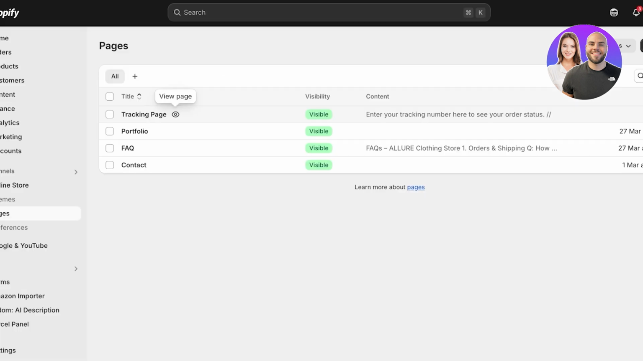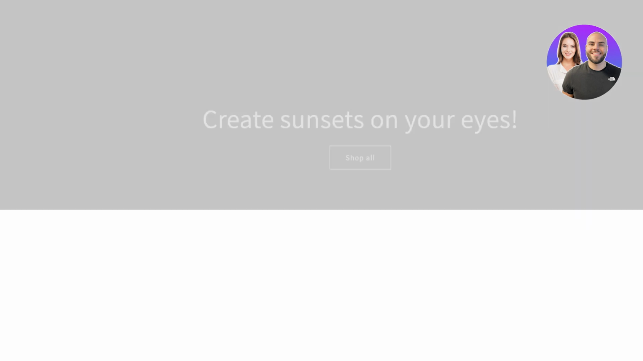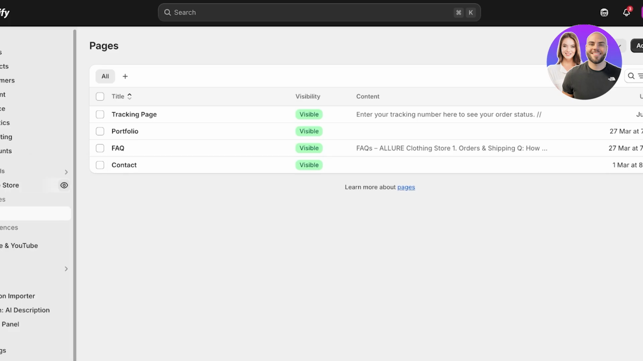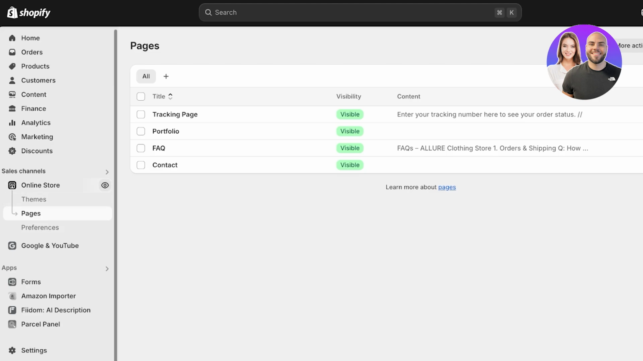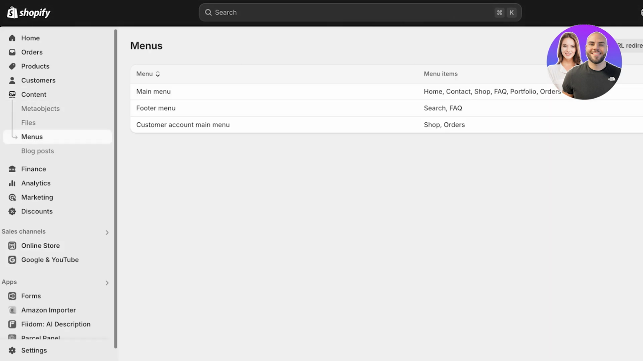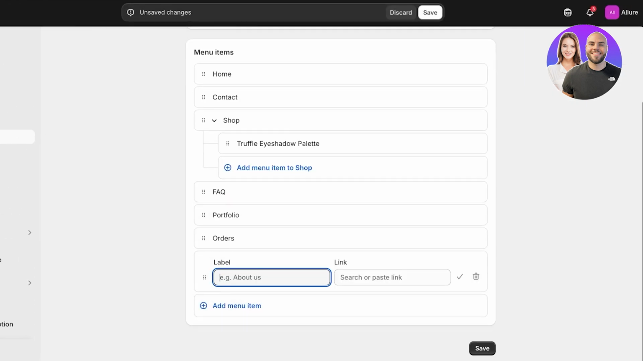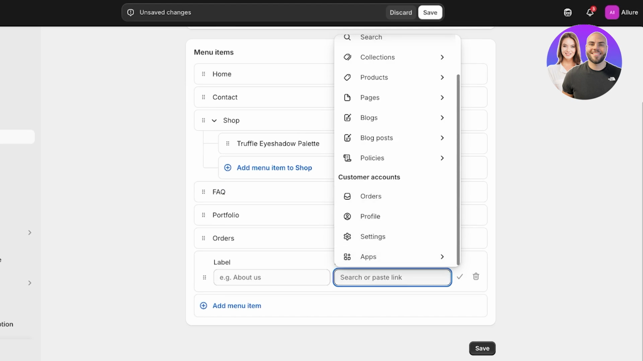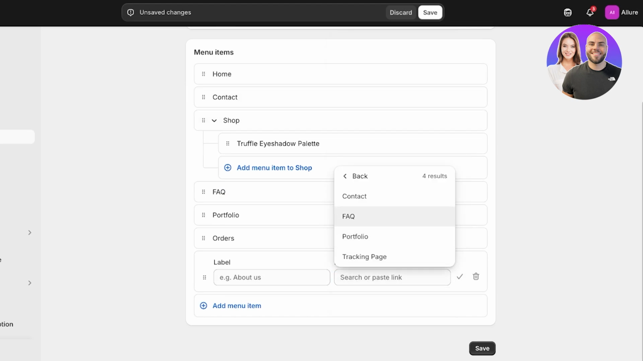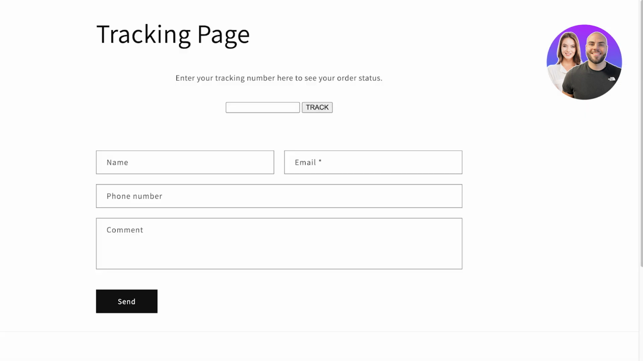Now, the next step is going to be to make this tracking page visible from our home page, because this is what the home page looks like. So for this, we're going to go into our basic content section, then go into menus under content, click on main menu, click on add menu item, click on link. Once you do that, click on your pages, and we're going to add our tracking page and then click on save. And just like that, this will be displayed within our Shopify store.